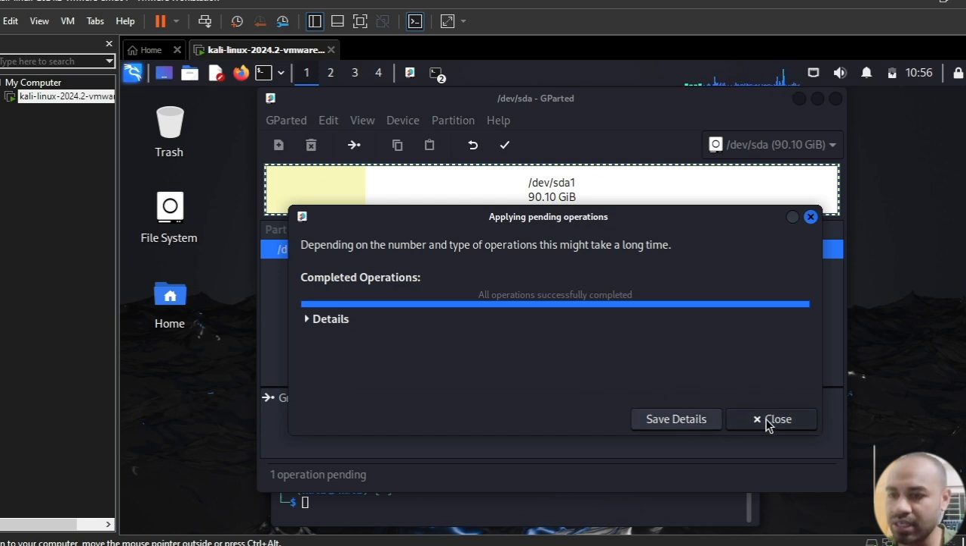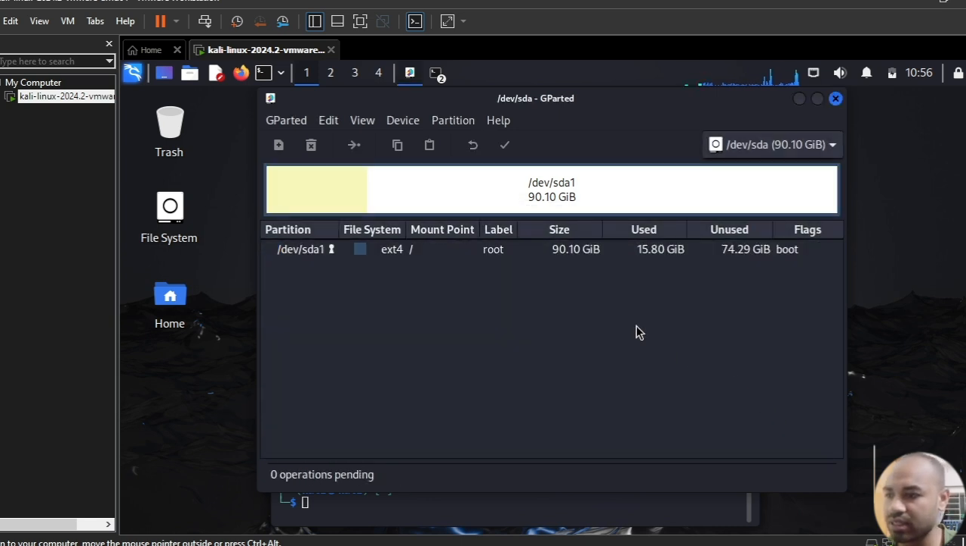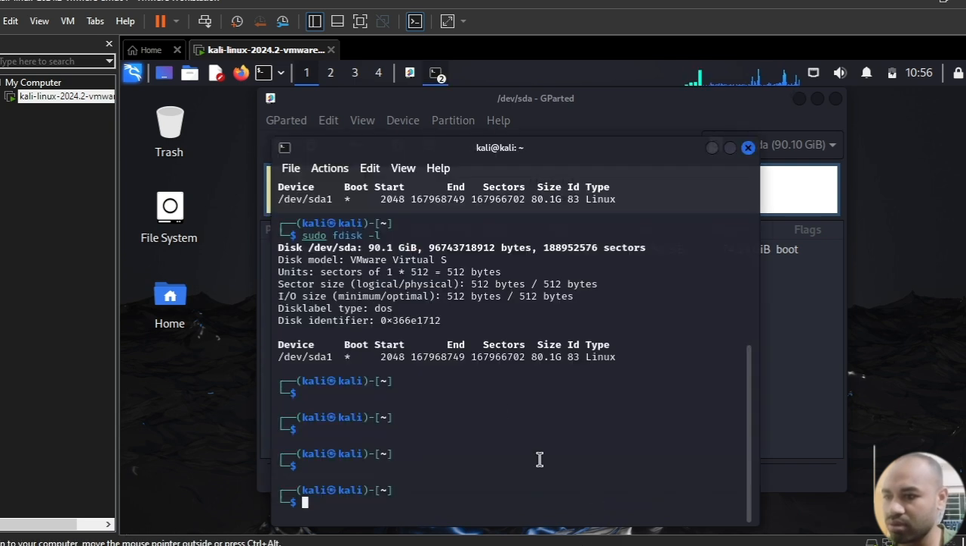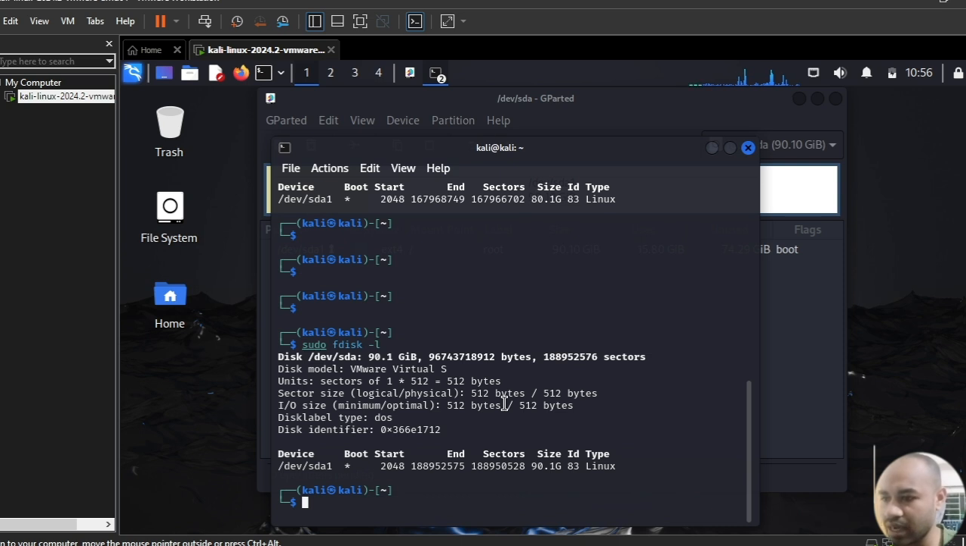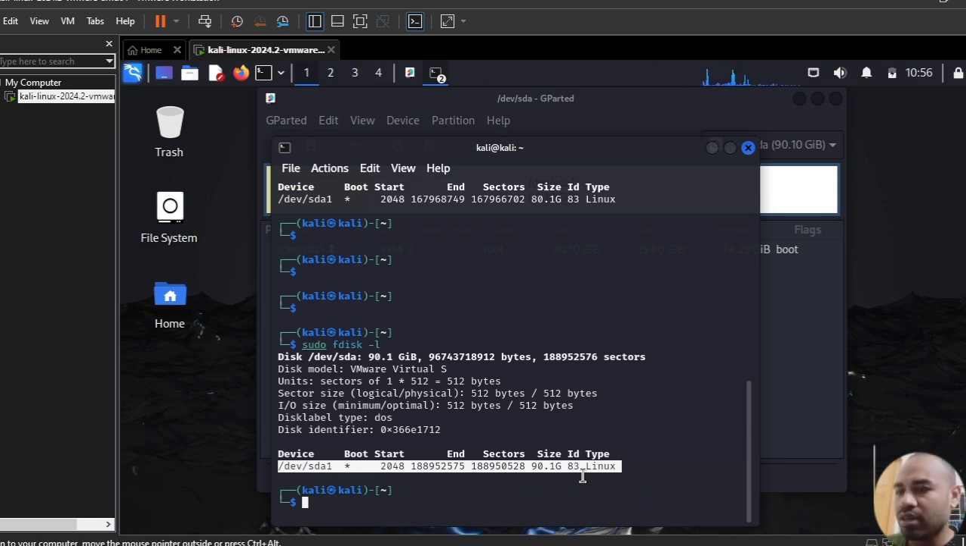You can save the details. I don't need to save the details, just close it here. And now go to the shell and try this. Here you can see you have a 90 GB hard disk. So as per your need, you can extend hard disks on your Kali Linux.